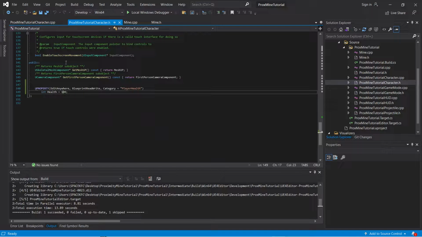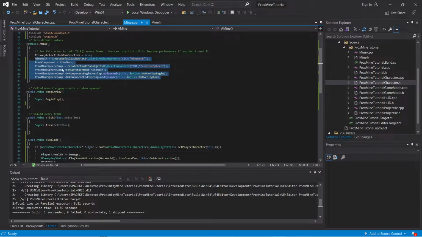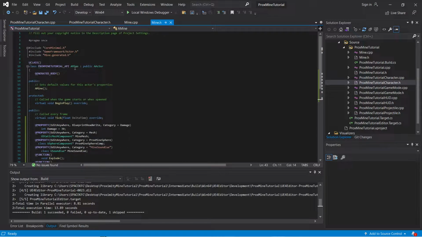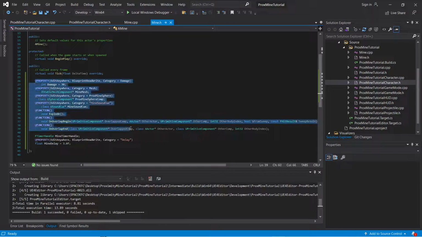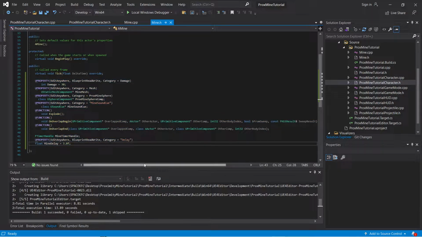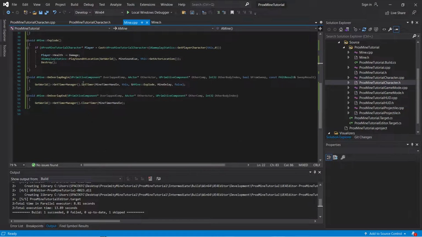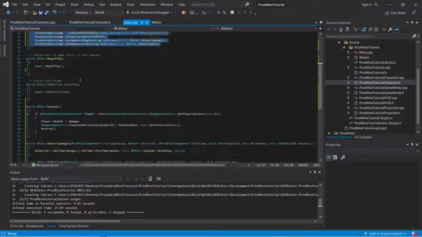Inside the character, all you'll need is this health variable. Here are the U functions, and the U properties. Here's a sound cue for the explosion of the mine. Here's the .cpp.